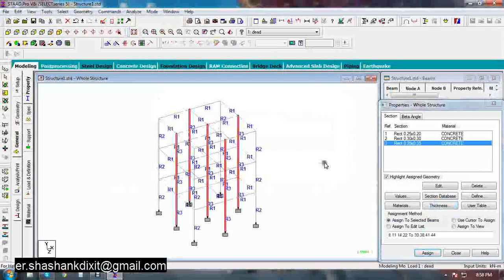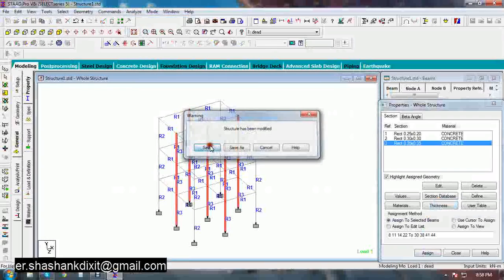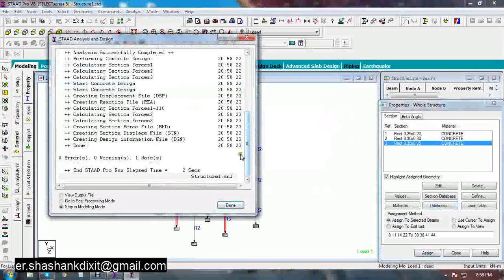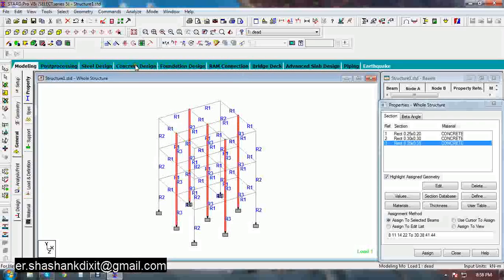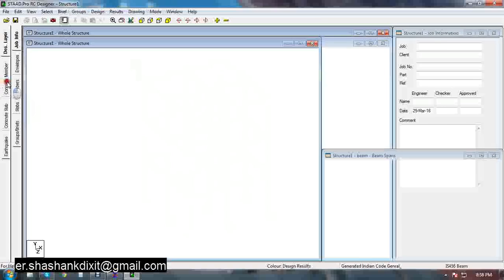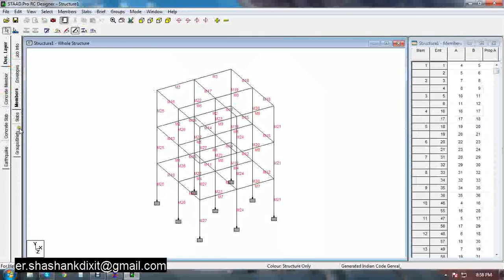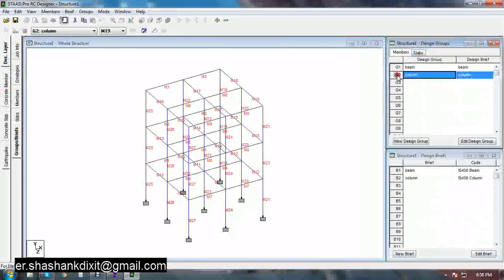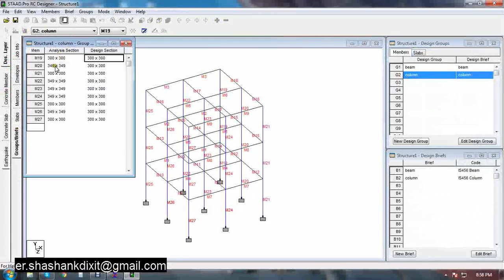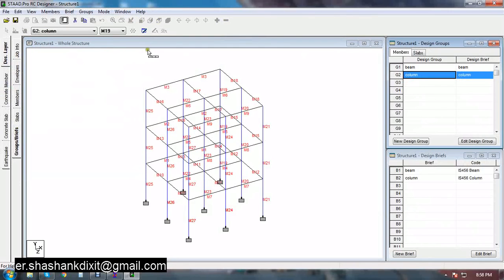Now after that, just analyze it. So whenever any design fails in interactive concrete design, just save it and close it, go to the normal concrete design, change the section size, analyze it, and after analyzing it, go to the interactive concrete design once again. And now in the design layer, members, group and brief, just click on the G2 option. Now you can see the analysis section is changed. It comes from the normal concrete design.